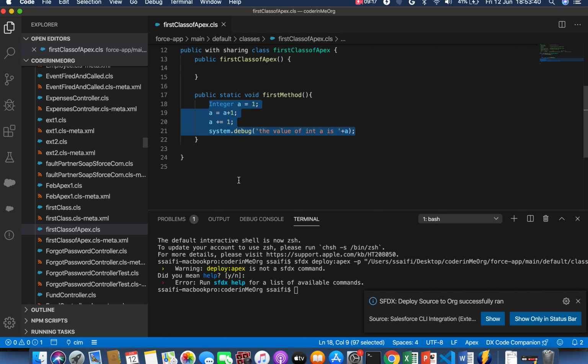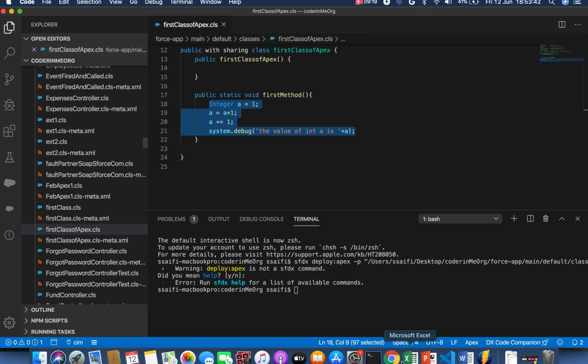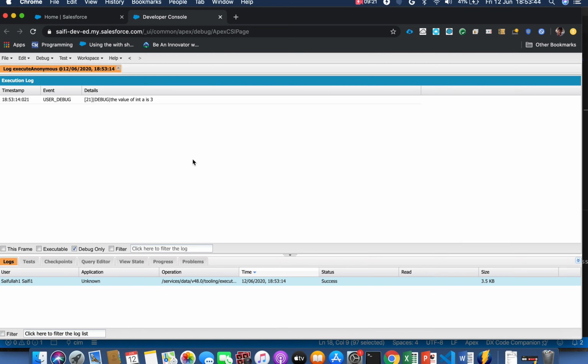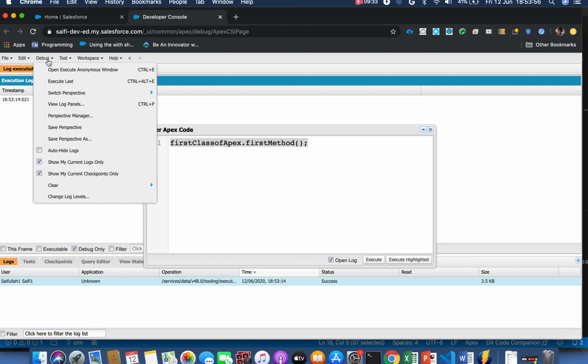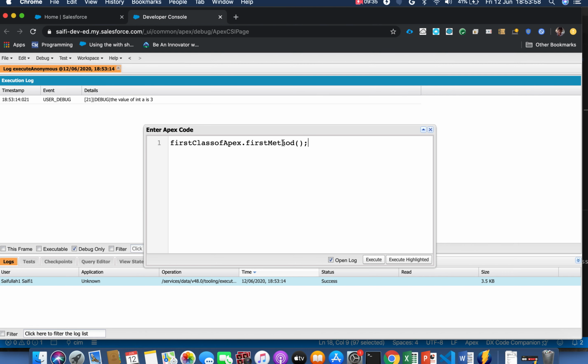So this code that I have written here, we can also run directly in Salesforce. This is the anonymous window. How can we go there? It's very easy: Command+E or Control+E. So to open the anonymous window, we use Control plus E or Command plus E. Okay, now we are here, and we write this.